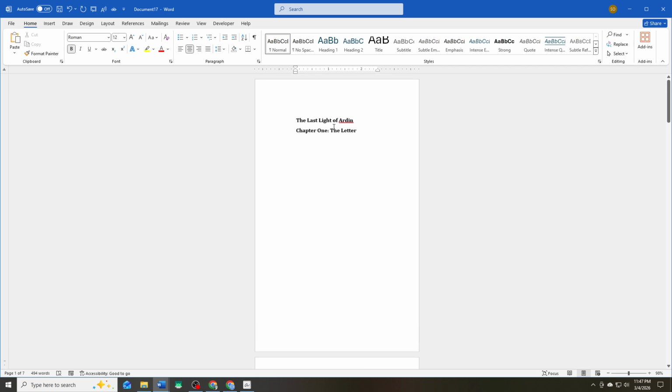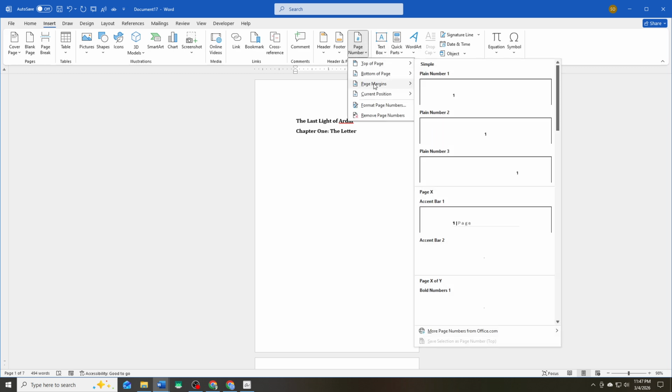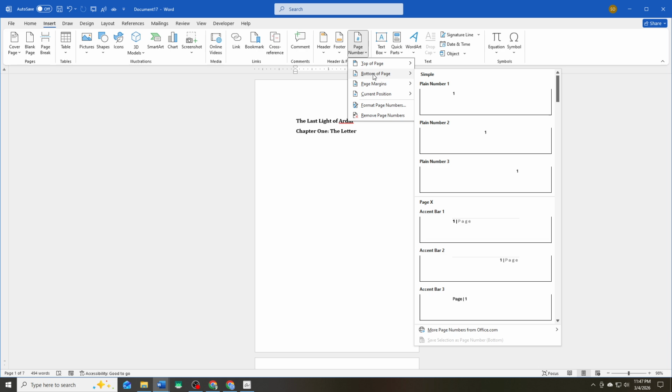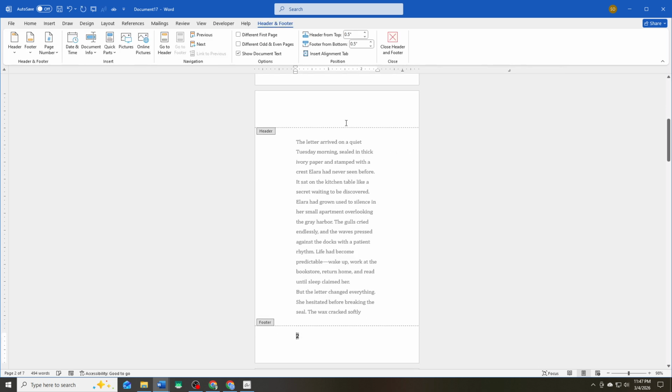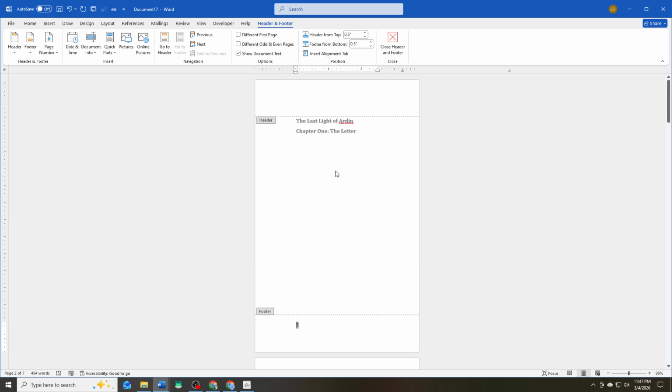You should also add page numbers. Click on Insert, then Page Number, and choose a simple bottom center or bottom right option. Typically, front matter such as the title page does not display a page number, so you may need to insert section breaks to control this.